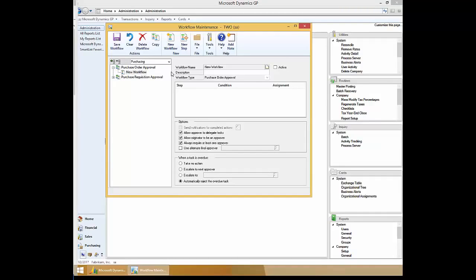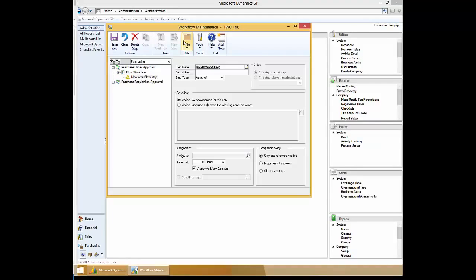To create a new workflow step, ensure that the workflow is highlighted in the left-hand tree of the Workflow Maintenance window. Then click on the New Step button in the New section of the ribbon. There are 5 groups of information for workflow steps: general data, order, condition, assignment, and completion.